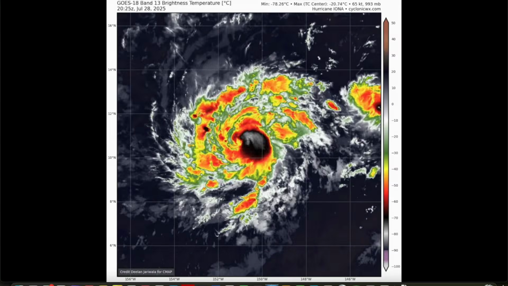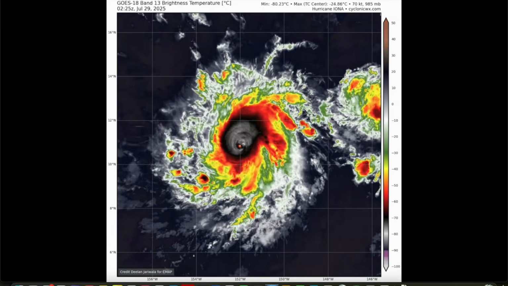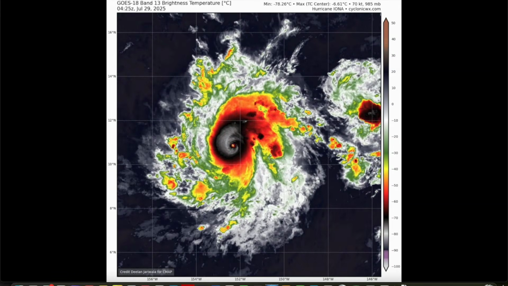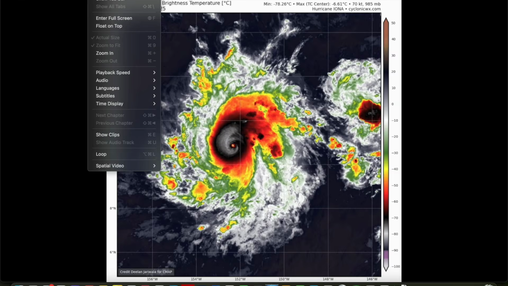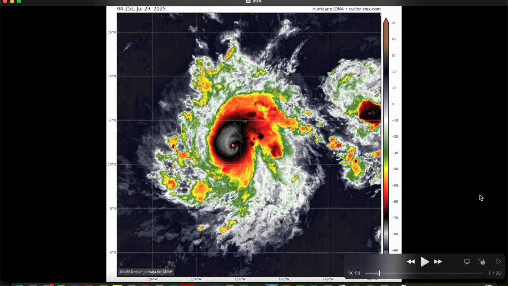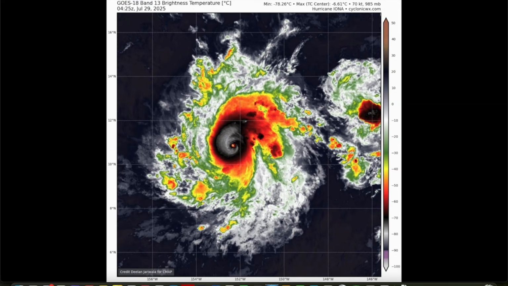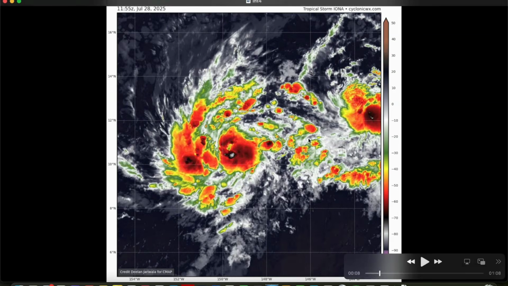Another sign of hurricane intensification is hot towers wrapping around the center of the storm. I'm going to slow this down a little bit for us here and play this back at half speed so you can see the processes here in real time. So this is ongoing Hurricane Iona out in the Pacific Ocean. So again, we're using long wave infrared imagery here.